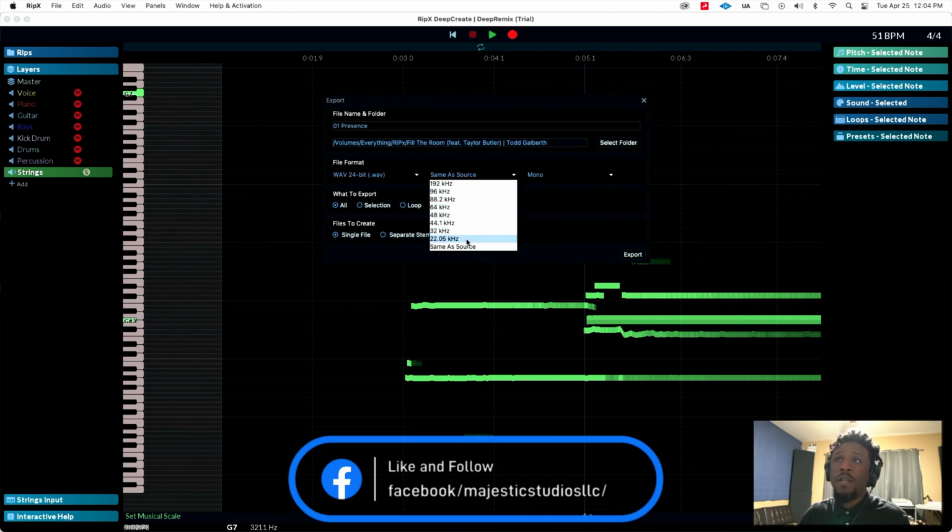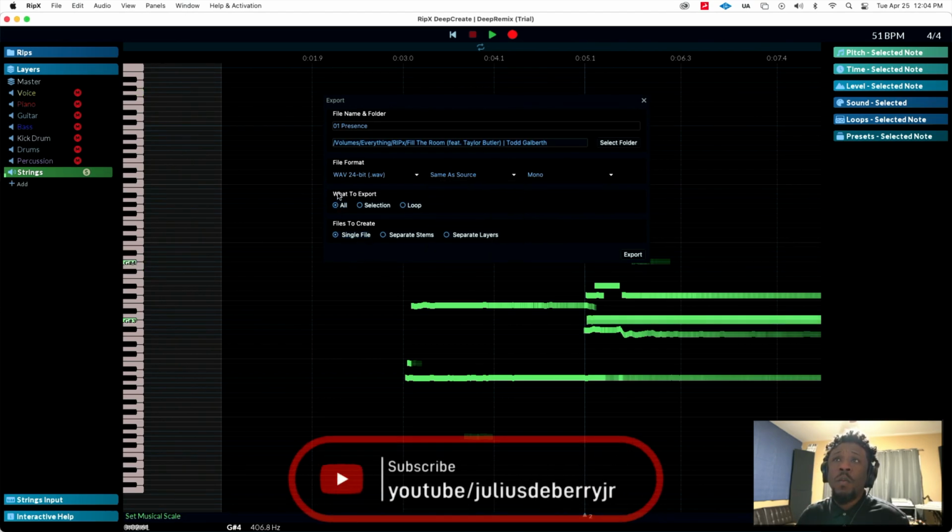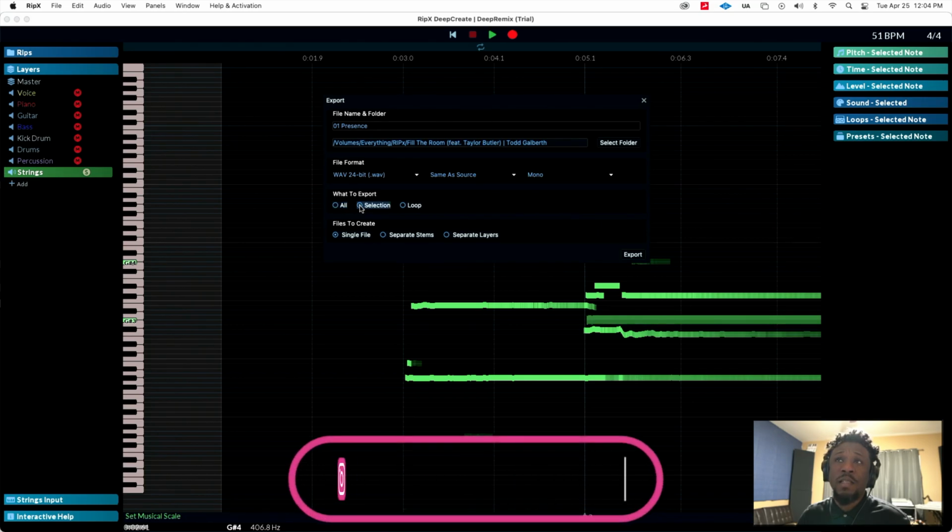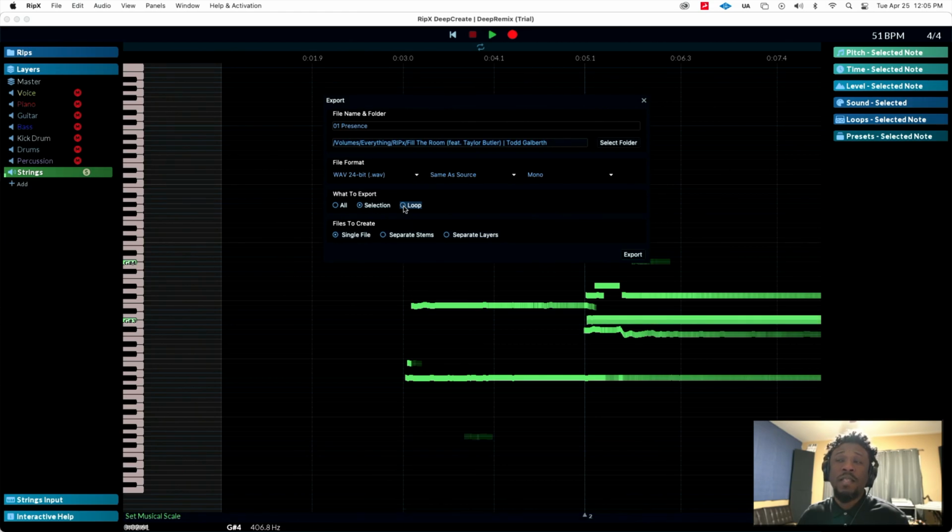You can select the sample rate that you want to export it as. What to export? Are we going to select the entire thing, a section, or a loop, which is a small section of a song? And then the type of files to create. Are we creating a single file that's bounced with all of this together, just like we would bounce it from Logic, as another single file song with our corrections, or corrections or manipulations, I'd rather say.